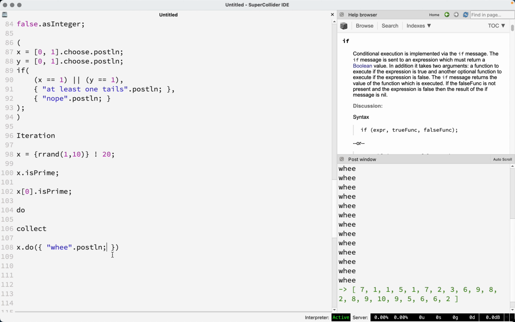It's not useful. Maybe we want to add 100 to each number. So we can say x, let's see. Oh, well, actually, the first step is we need to actually pull the values from the array into the function. And the way we do that, should come as no surprise, we declare a variable. So we'll do a little argument declaration. Of course, you can also do this. And we'll say num plus 100.postln.